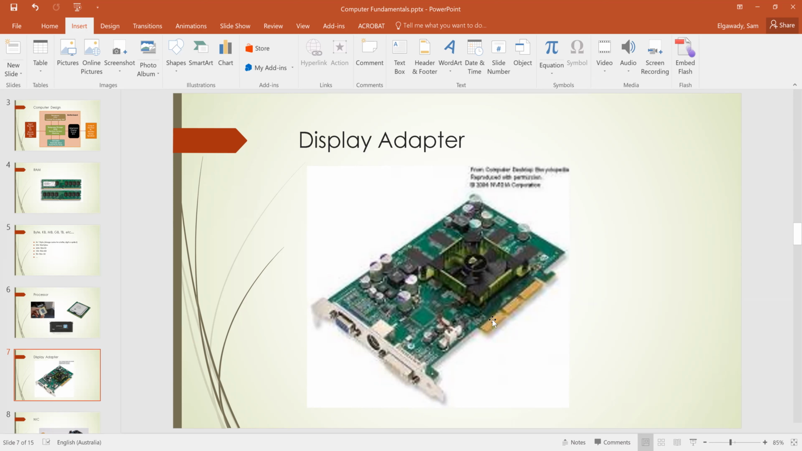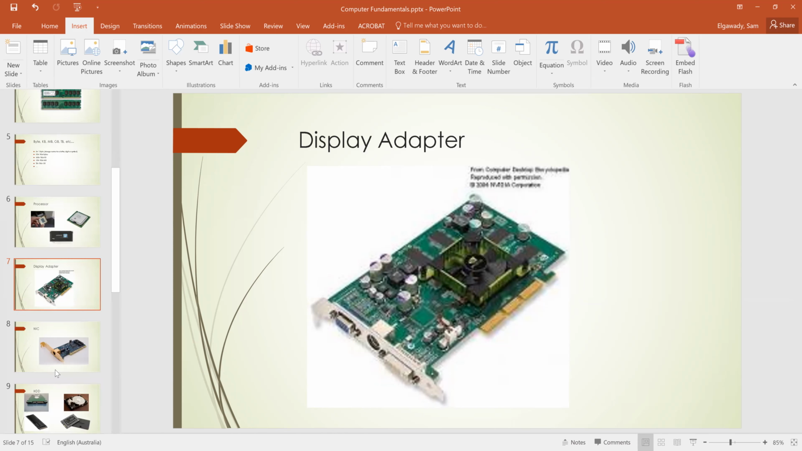Better connectivity here, better processor there, bigger RAM. So, and more expensive. Display adapters come in different shapes. Some of them will be built in on the motherboard. Some of them will look like the one you see in front of you, which is an adapter. So you can connect that to the motherboard. Any questions here?